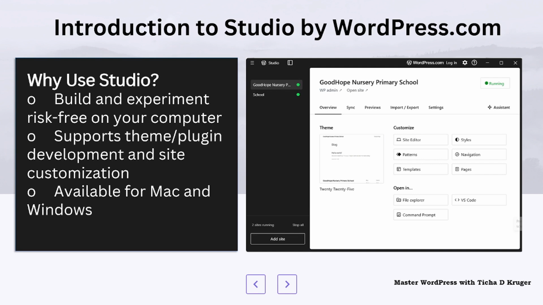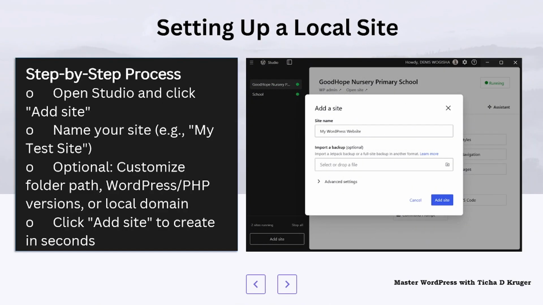Now, among other things, WordPress Studio lets you build and experiment risk-free on your computer. It supports theme and plugin development together with site customization. And by the way, it is available for Mac and Windows. The checklist is very simple. I'll be demonstrating how we use it to add a site, and the process is just very simple. We'll open Studio, click to add a site, name our site, and that will be all.